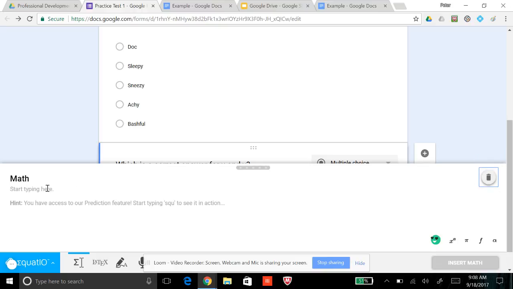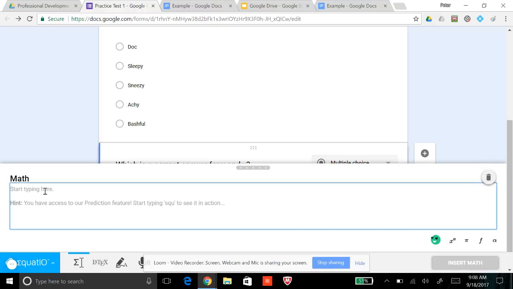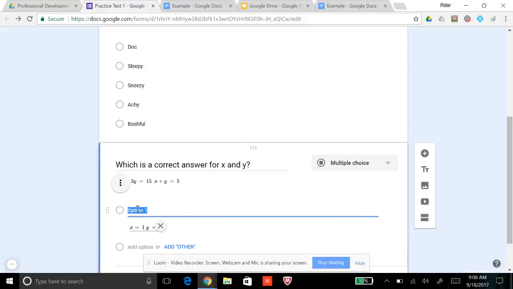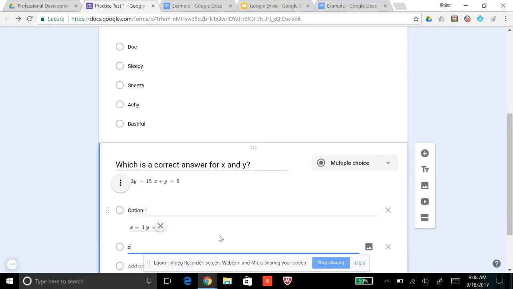Okay? I'm going to get rid of that old math that I had, and I'm going to put in x equals 1, y equals 5. Insert that math. Okay? I could also simply type here and just put that in, right? We're not talking about anything too complex here. x equals 1, y equals, or let's do x equals 2, and y equals 5.